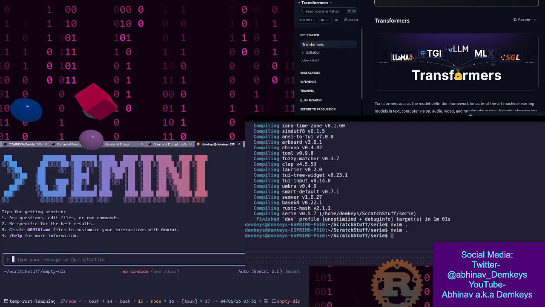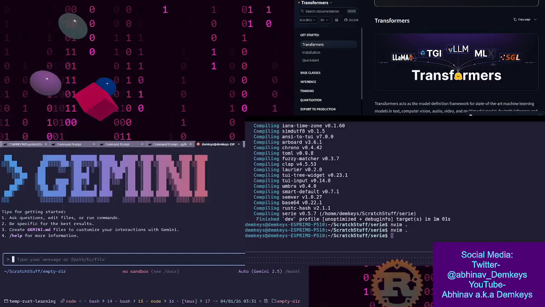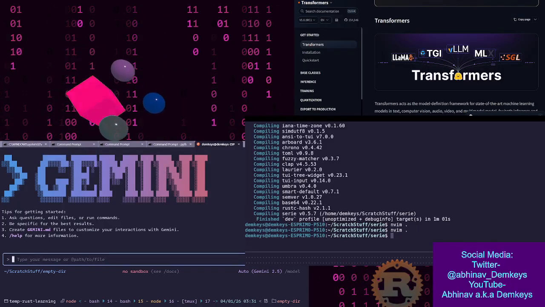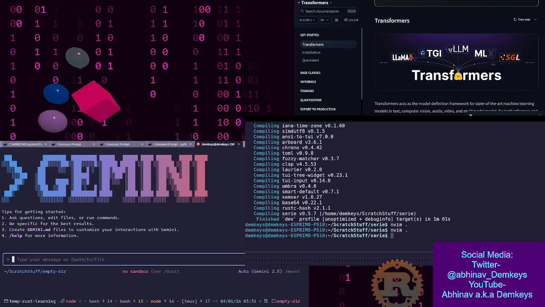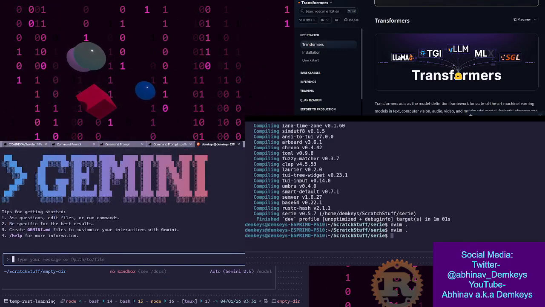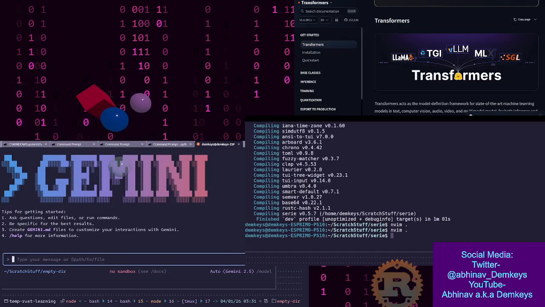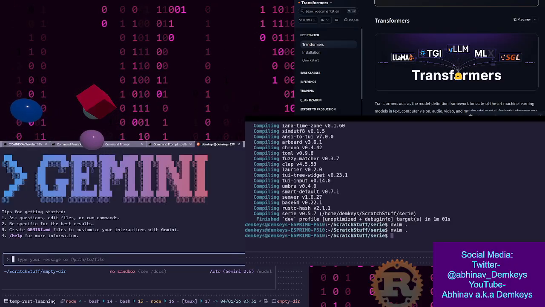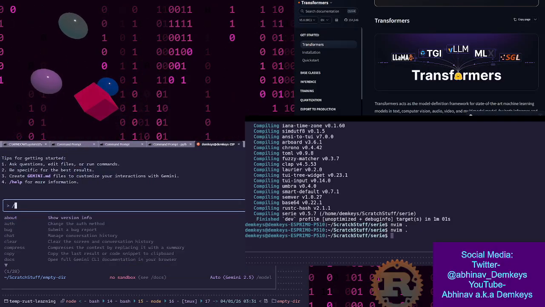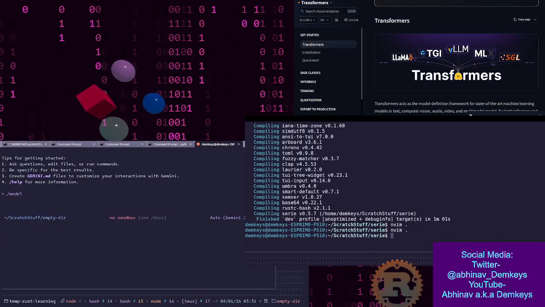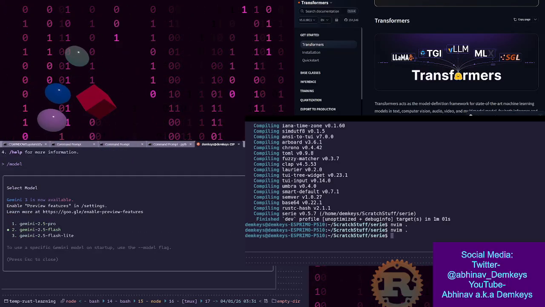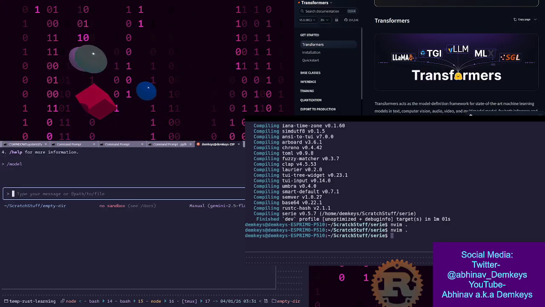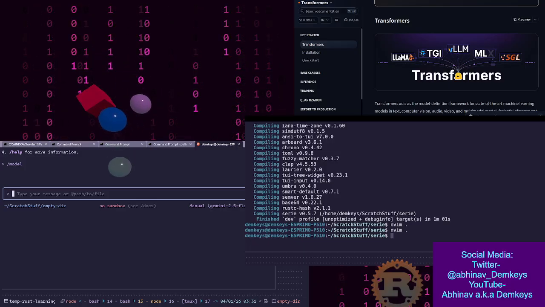Sorry, I got distracted. What was I saying? Yeah, so I want to get an idea of all the moving parts. So first off, let me change the model to just Flash, that should be fine, I think. Okay.